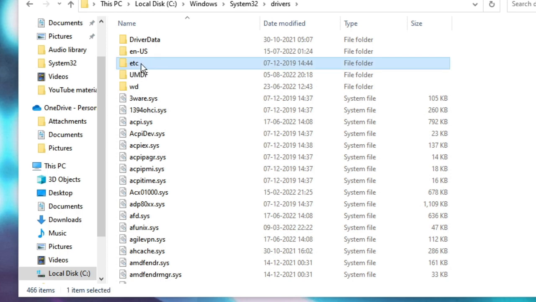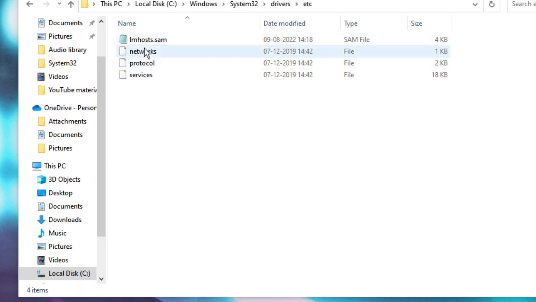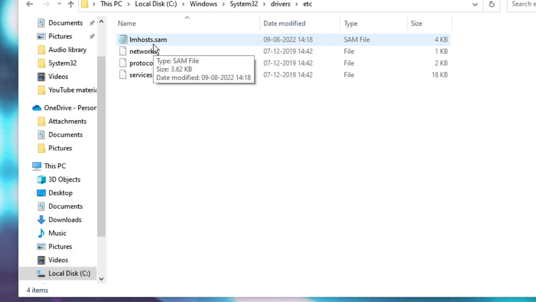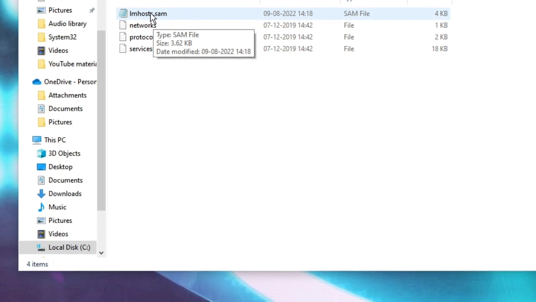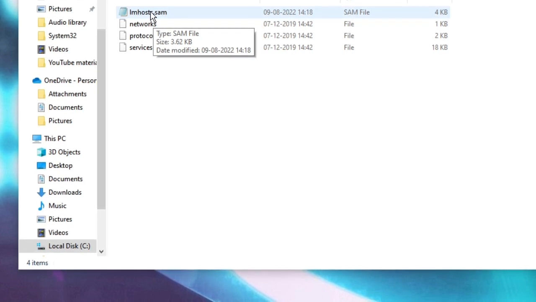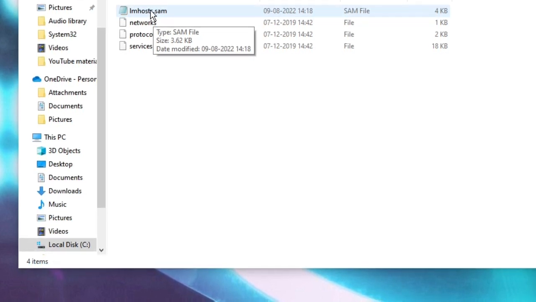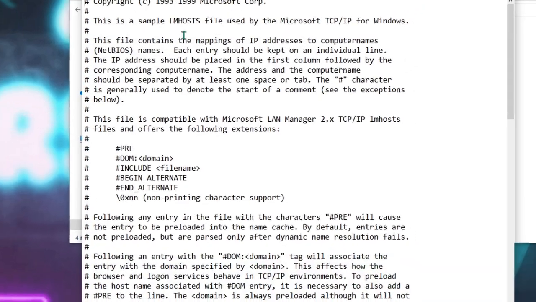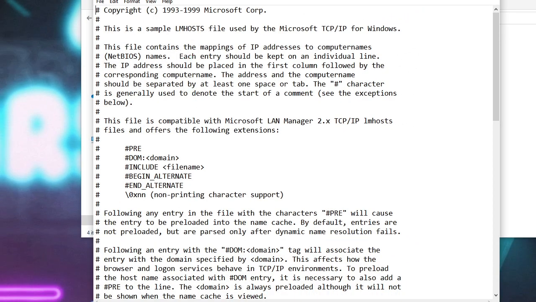Double click on etc, and now here you will find a file that contains the name hosts. It can be hosts.sam, or probably it can be only hosts. So you have to look for it and double click on it. If it asks you how you want to open the file, then you can choose the Notepad application. I have already selected it, so it will directly open with Notepad.